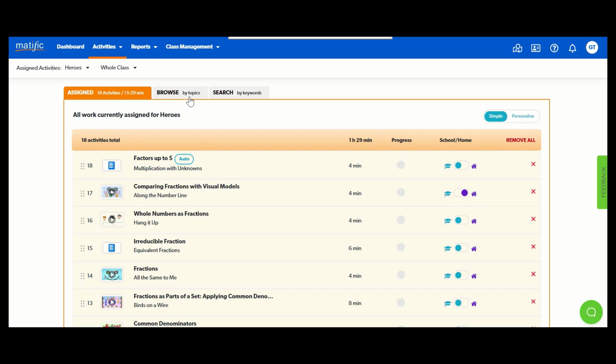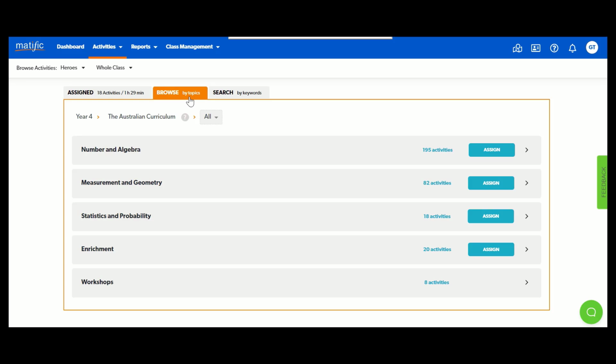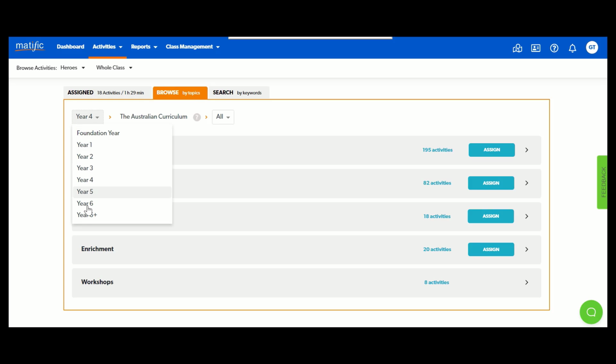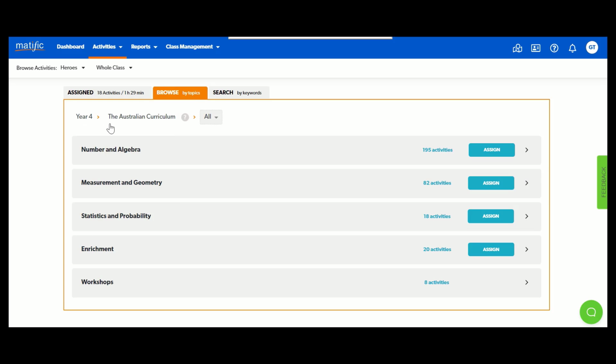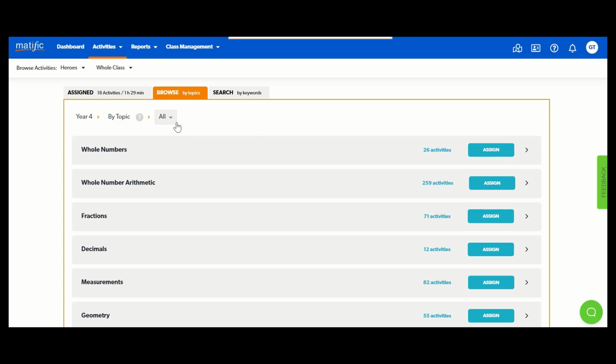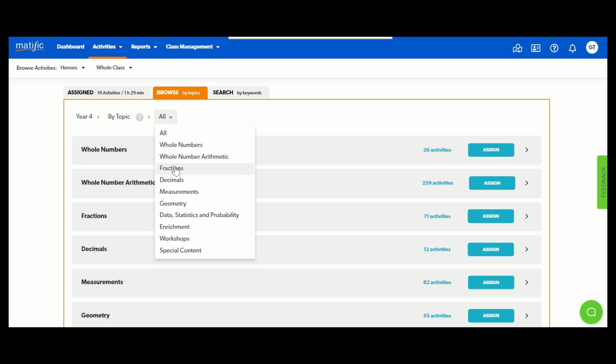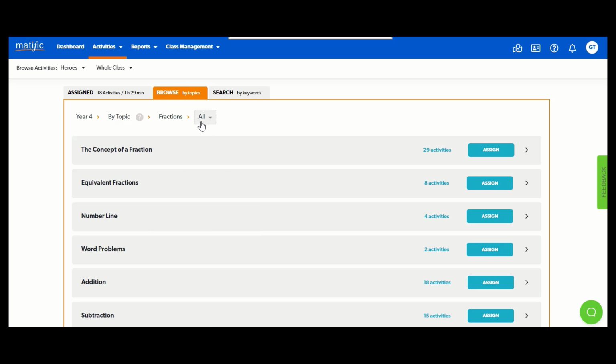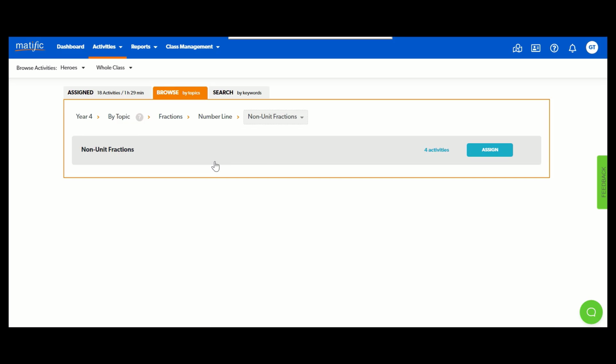All right, let's find some content. So simply move over to Browse. Now you have access to every year level. Use the drop-down boxes to narrow down your choices. I'm going to search by topic, but you could search by curriculum. Here I'm looking for some Year 4 fractions work. I might want some number line work.